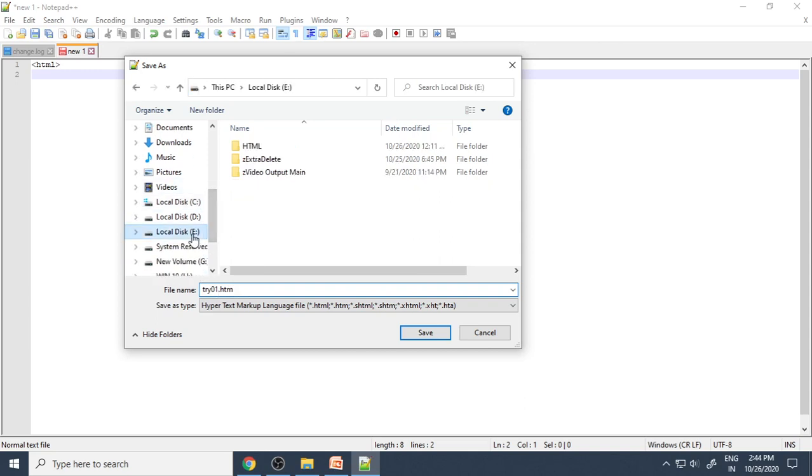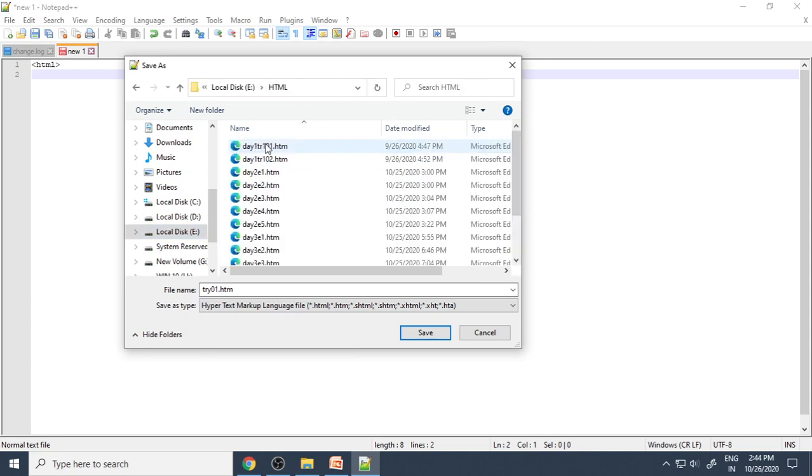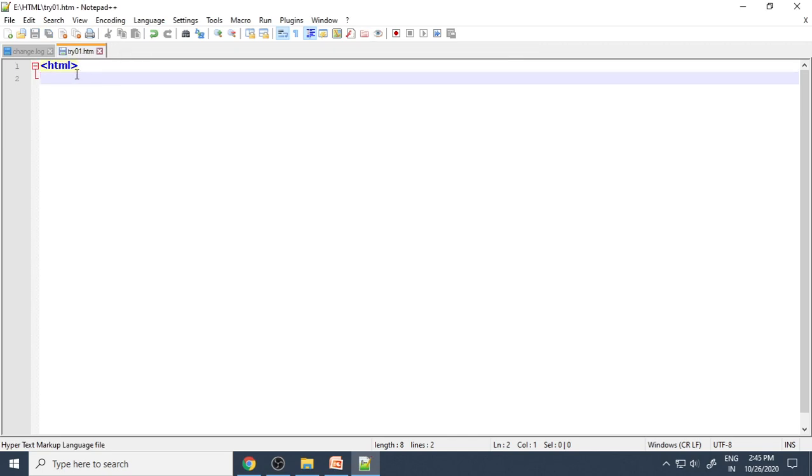Then I go to the E drive, where I have a folder called HTML. I want to save it over there. So try1.htm, save. Now you can see that the HTML coding is there. Then you want to close the HTML, write /html.